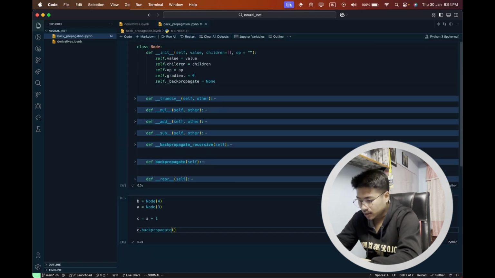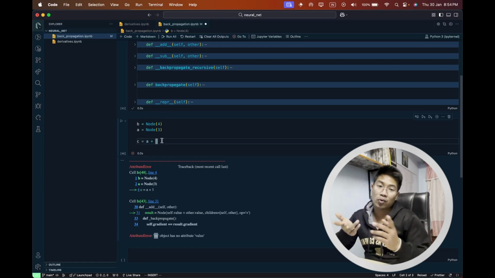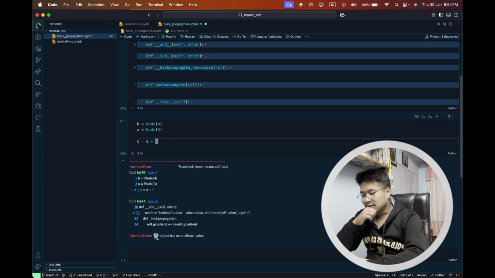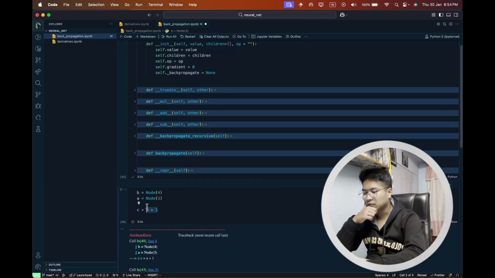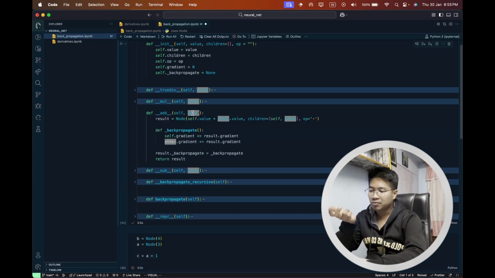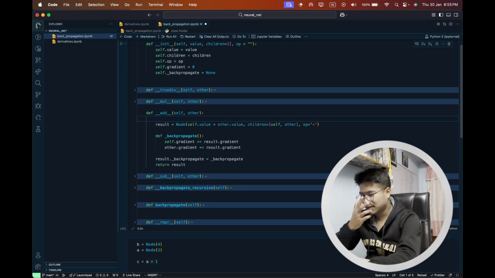A plus 1 is something that won't be allowed. This thing is not going away, so let me just manually do that. I'm not able to do this because a over here is an integer, and I don't know how to add that integer, so it says that integer has no attribute value. What's happening is a plus 1 is calling this function, and this function assumes that the other should be a node, but it's not a node, so it gives you an error. So let's make sure that the other will always be a node.